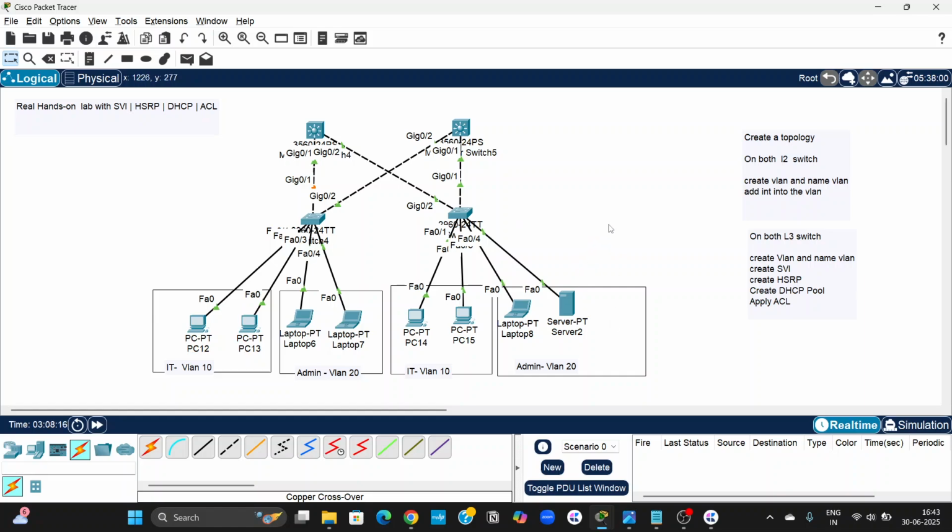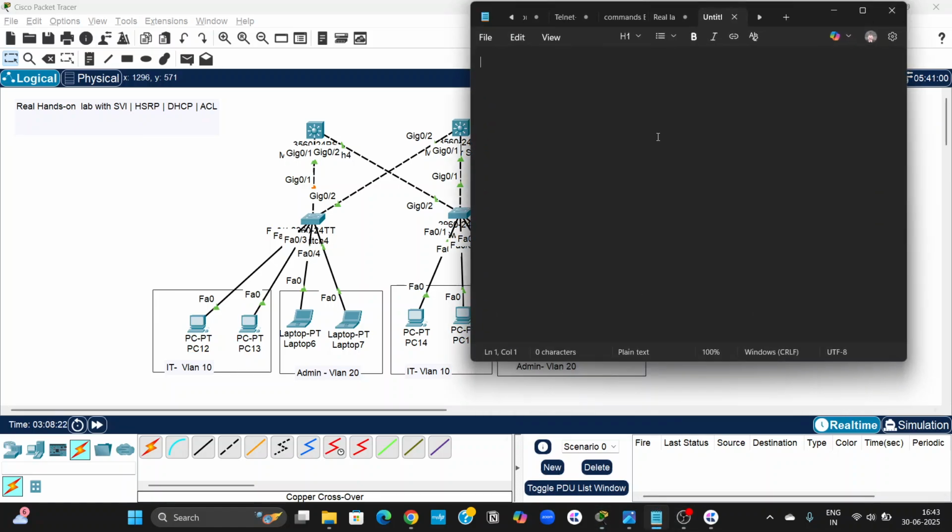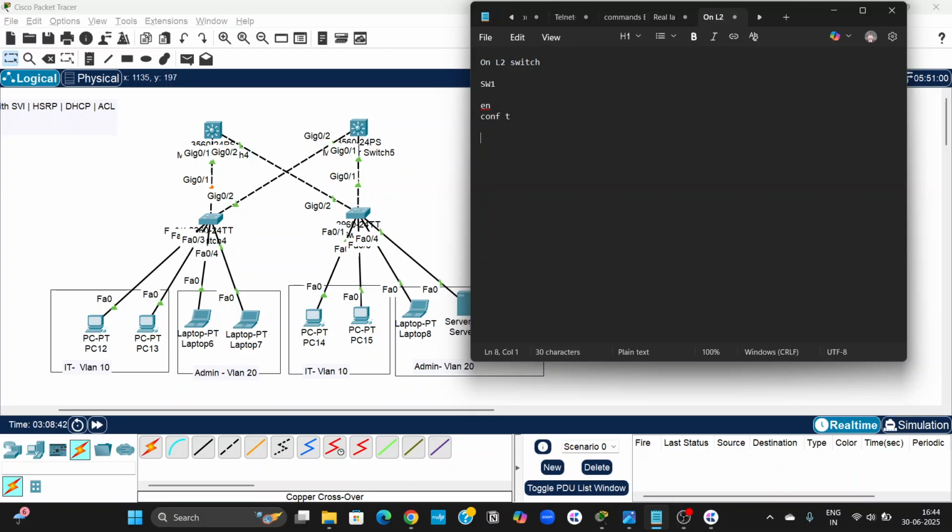For configuration, I will use a notepad here. First of all, I will do the configuration on our L2 switch. I will take the first L2 switch, switch 1. First of all, I will enable, then I will type configure terminal. Now I will create two VLANs, VLAN 10 and VLAN 20, and give them names.